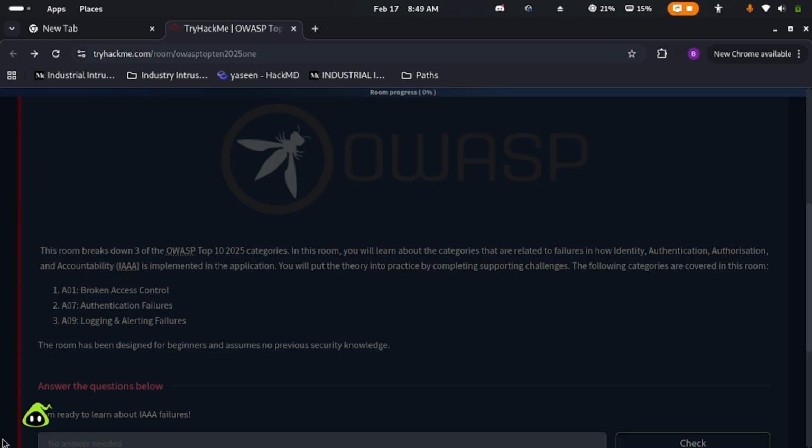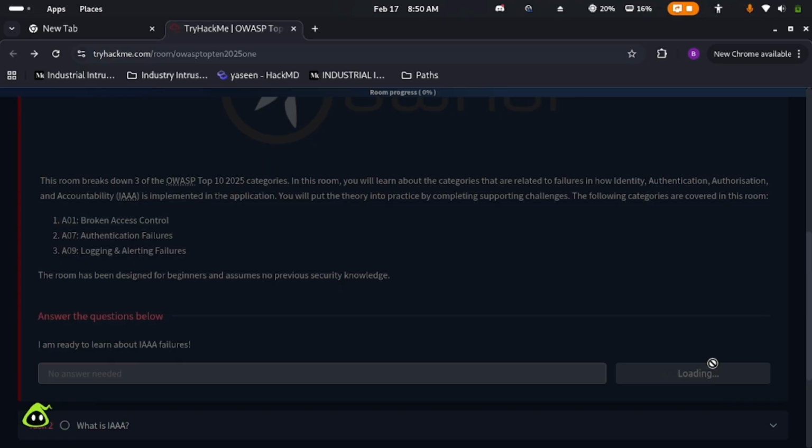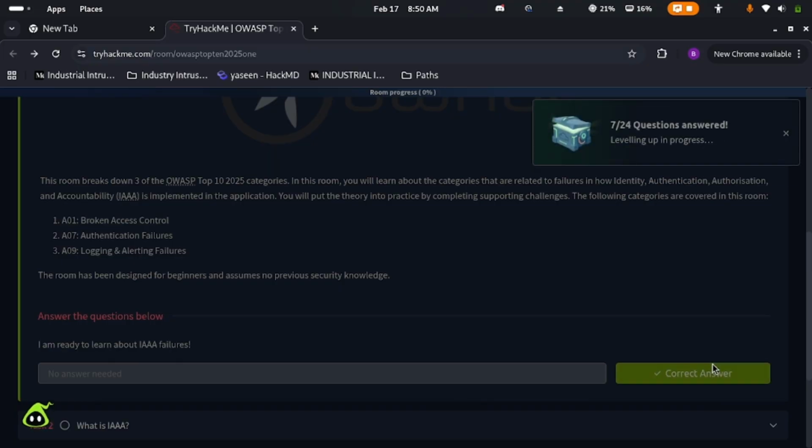But the naming mechanism is not the primary concern. What is of concern is the severity of these vulnerabilities each year. In the 2025 tier list, the most regarded vulnerability is broken access control. After that it's authentication failures, and third it's logging and alerting failures. This room is designed for beginners and assumes no previous security knowledge. So we are going to check this box, and let's start with what exactly IAAA is.